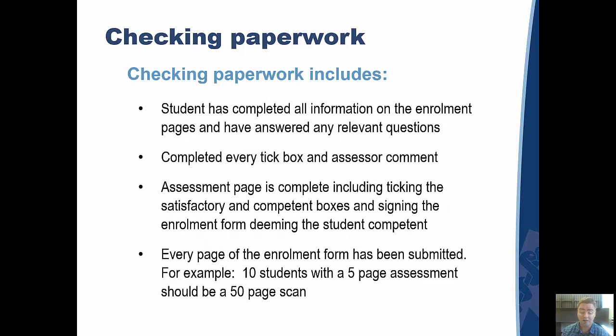Checking paperwork includes making sure the student has completed all information on the enrolment pages and have answered any relevant questions, checking you have completed every tick box and assessor comment, checking the assessment page is complete, including ticking the satisfactory and competent boxes, and signing the enrolment form deeming the student competent.